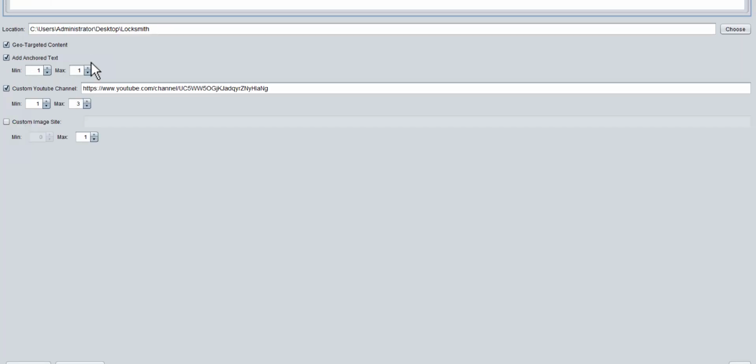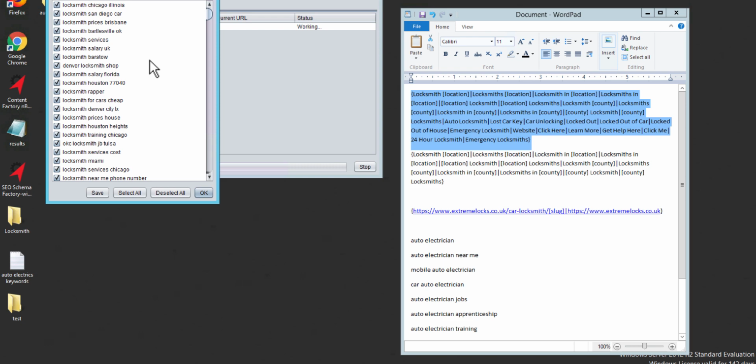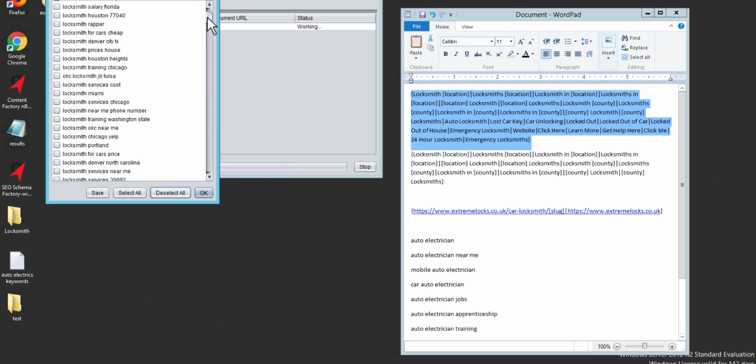And then add anchor text, okay? So we're going to add the anchor text, which is obviously what you want, which is your keywords. Okay, that is it. You come down to the bottom right hand side here and you click start. Okay, it gives you a big list of keywords. So I'm going to deselect all because we don't want to be sat here for hours. And what I'll probably do is pause the video whilst this runs through.